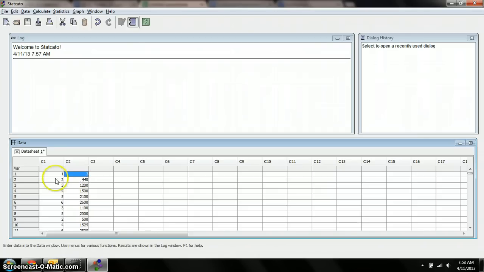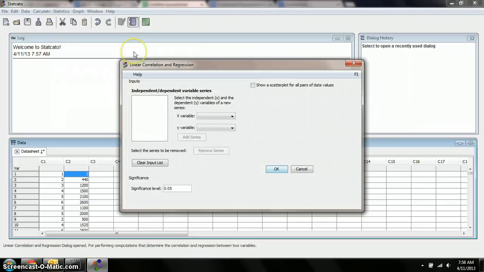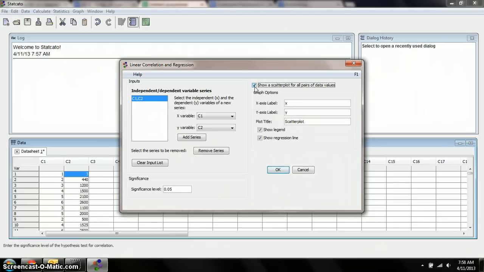Okay. Now, to create your scatter plot and your regression line, you want to come up to Statistics, Correlation and Regression, and Linear to Variable. So for my X variable, I want the age because that is my explanatory variable. My Y variable, I want the vocabulary size because that is my response variable. So I hit Add Series. And I want to show a scatter plot for all pairs of data values.